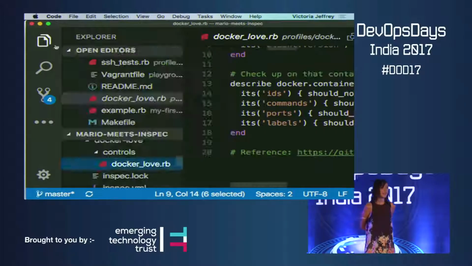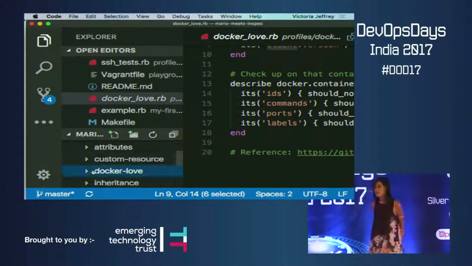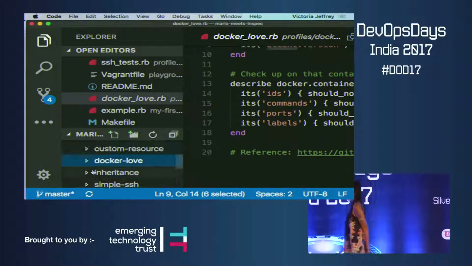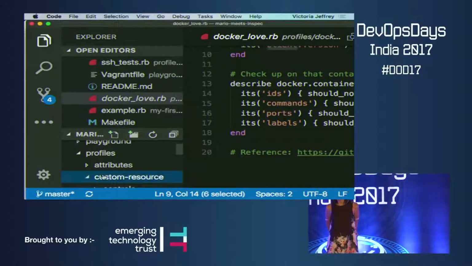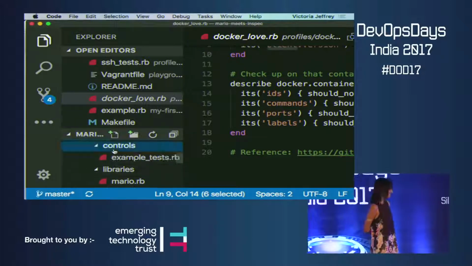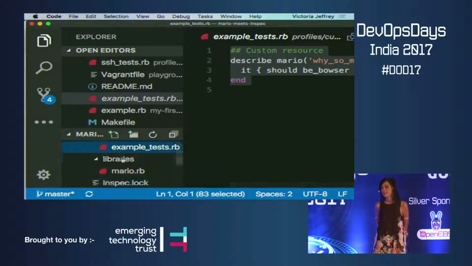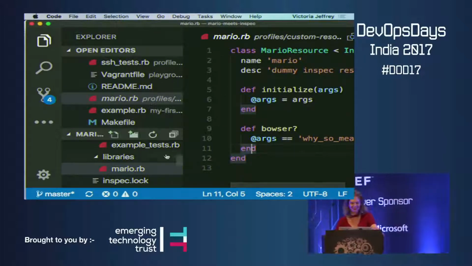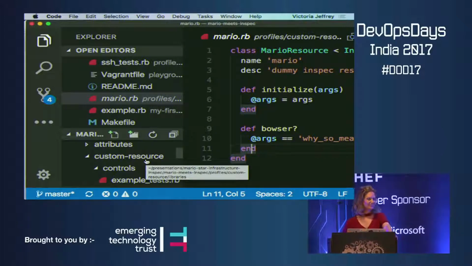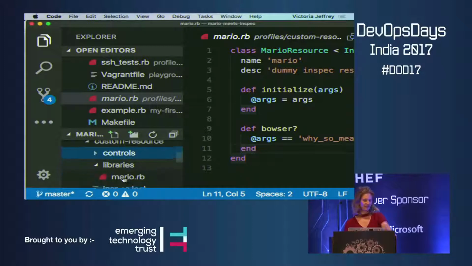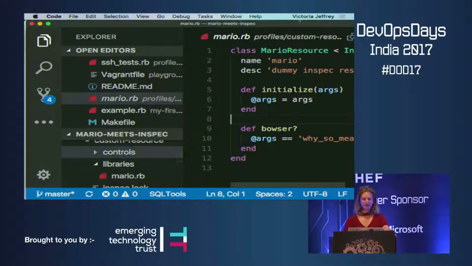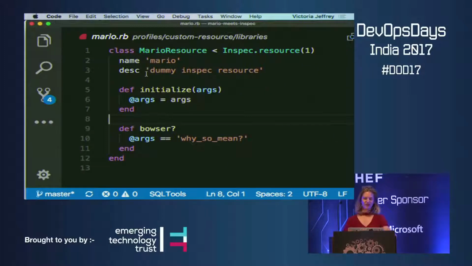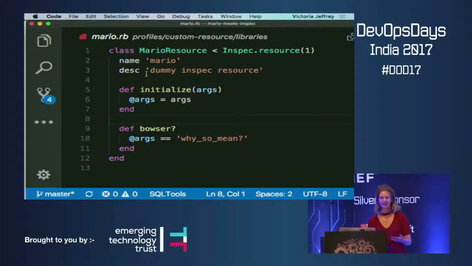Since, again, inspec is based off of Ruby, it's this Ruby class that directly inherits from the inspec resource and is called via the control. Okay, so here we have our Mario resource. And like Hannah said, in that custom resource, we're actually going to build it out into that libraries directory. So here in our little Mario resource, we said, hey, Mario resource, go ahead and inherit from the inspec resource so you can get all of its stuff.